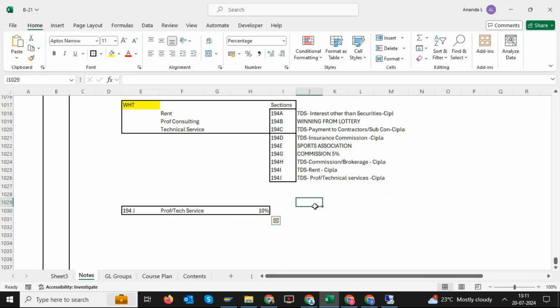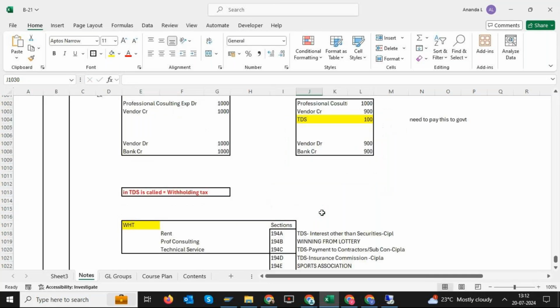First, we have to create a GL account, because I want to post to a GL account for this. It's a liability GL. It's a liability because we are deducting from the vendor and we are supposed to pay it to the government. So let me create a GL account.